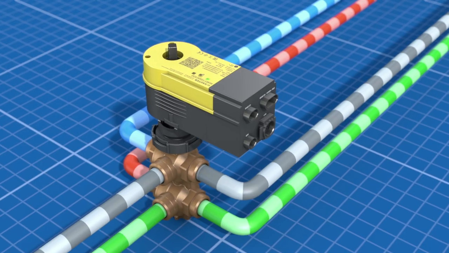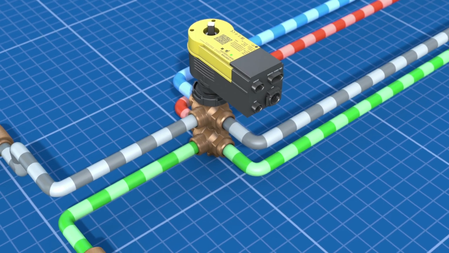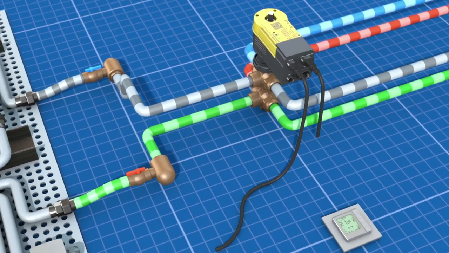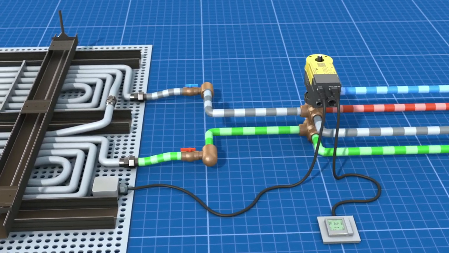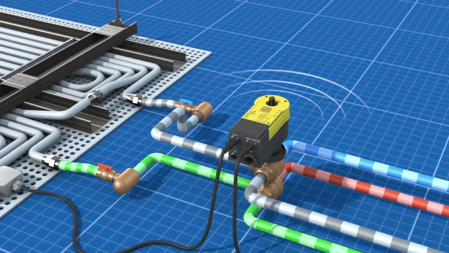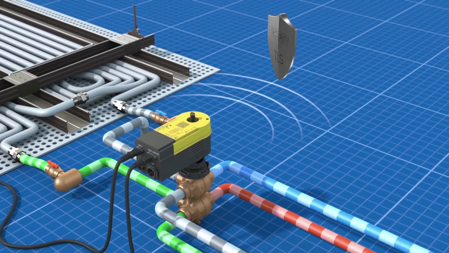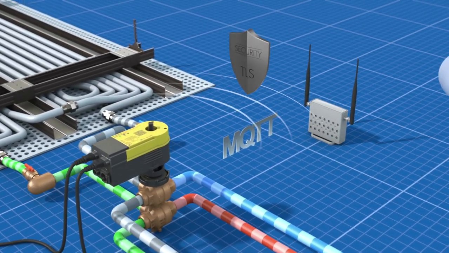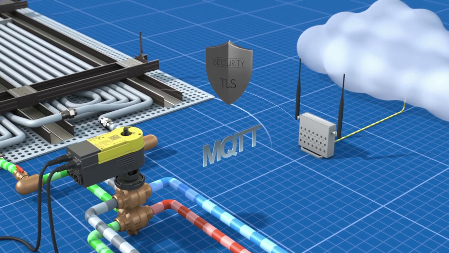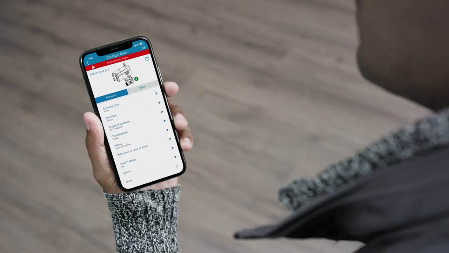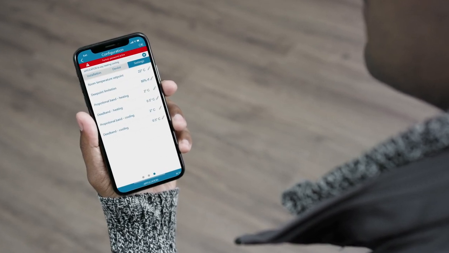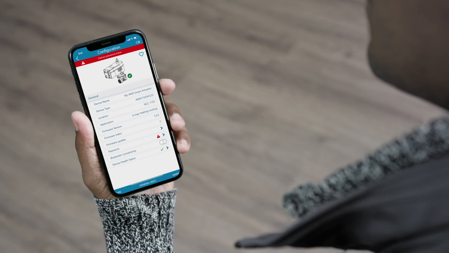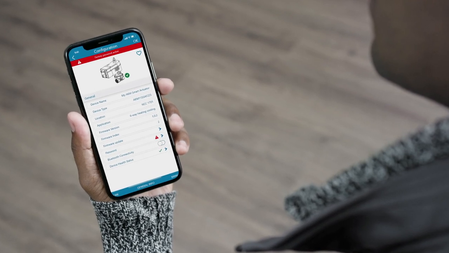Regarding control tasks, the smart actuator performs them autonomously. Without any additional control devices, the smart actuator regulates the heated, chilled ceiling. The cloud is connected via the integrated Wi-Fi interface. The TLS-encrypted MQTT serves as a secure IoT communication protocol. In particular, operators of facilities such as schools or medium-sized office buildings can control and monitor the plants with their smartphone via the Sauter cloud.